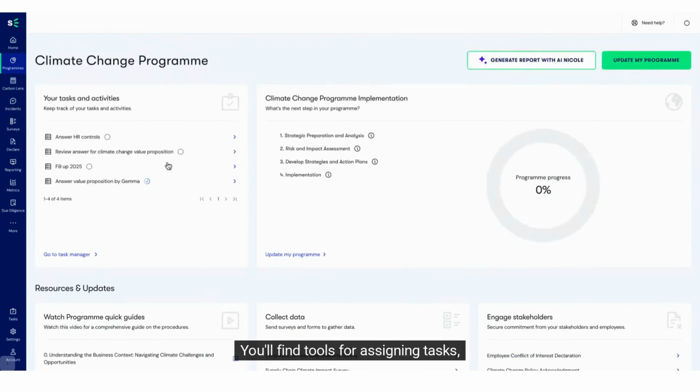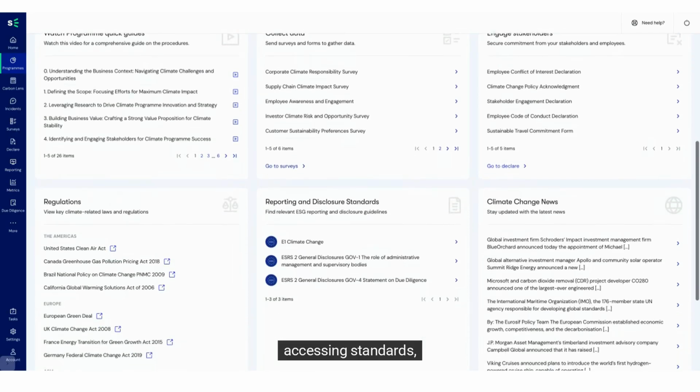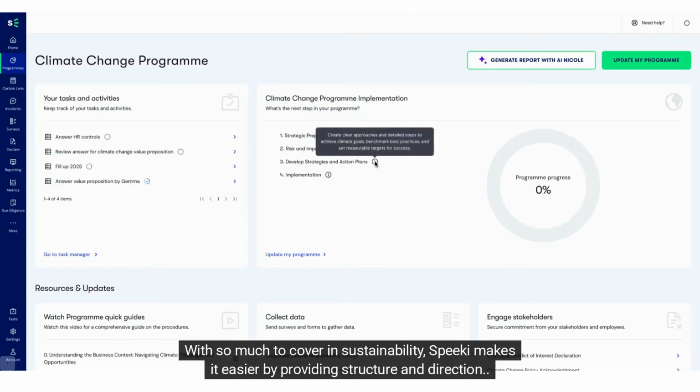You'll find tools for assigning tasks, sending forms to collect data, accessing standards, and even keeping up with ESG news. The Climate Change Program Implementation widget lays out clear steps to guide your program development and reporting needs. With so much to cover in sustainability, Speeki makes it easier by providing structure and direction.